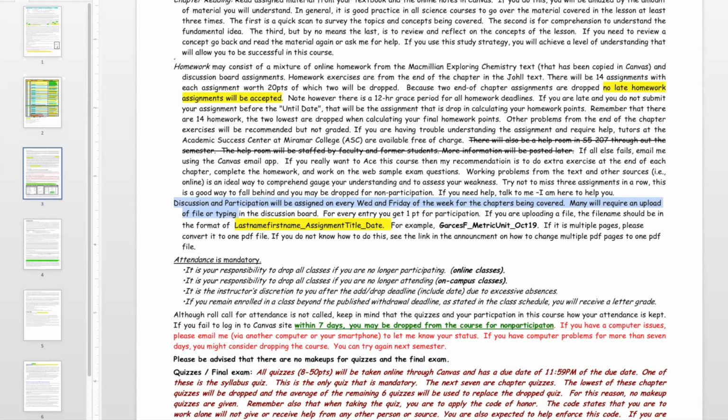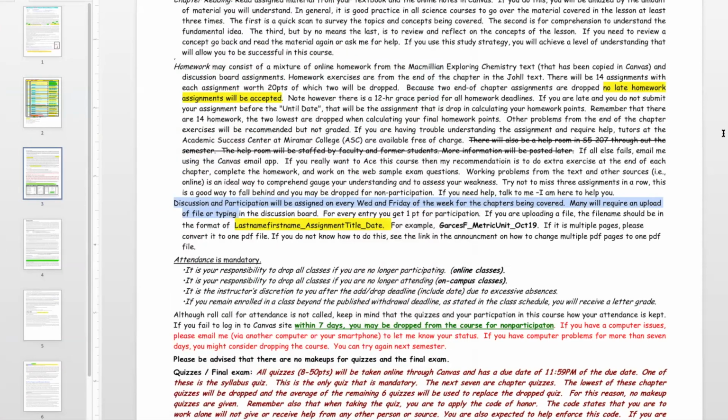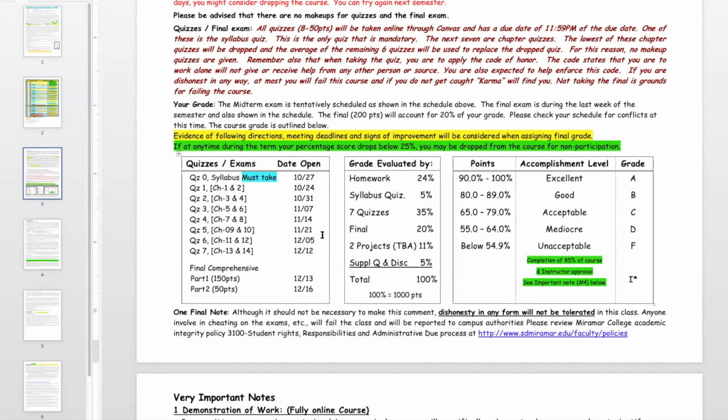Okay, I know that here it is right here. It's going to be discussed later on in here. Okay, in terms of the way the points distribution is right here. So these are the assignments, the quizzes. These are quiz 1 through 7. Quiz 0 is the syllabus quiz, which is due on the 27th.